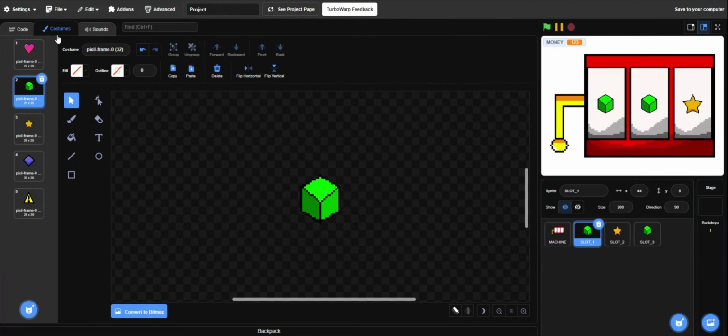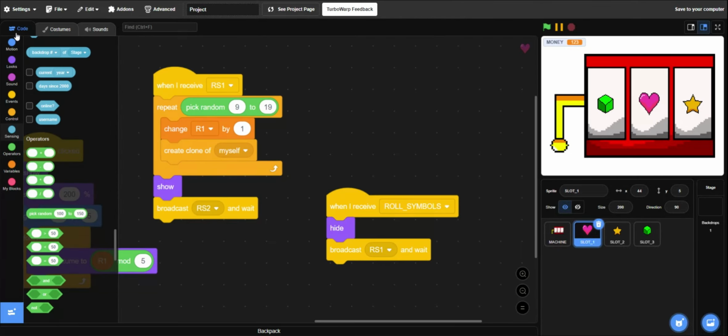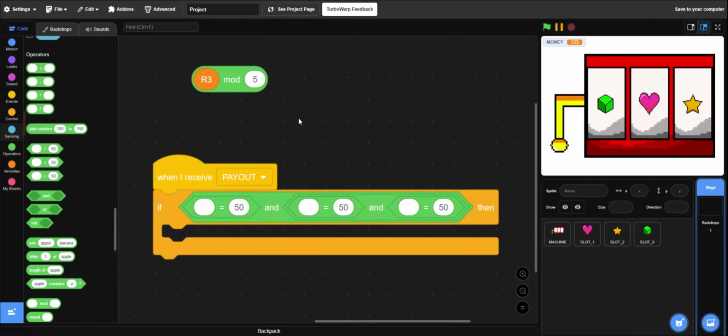Obviously if you're making your own sprites, you can do this yourself. If you're doing your own symbols you can just do this by yourself, but if you're using the symbols that I posted on my Scratch account, then you can use this code.